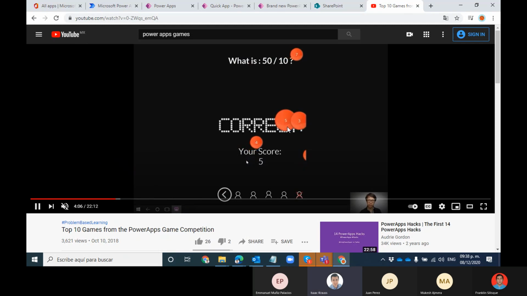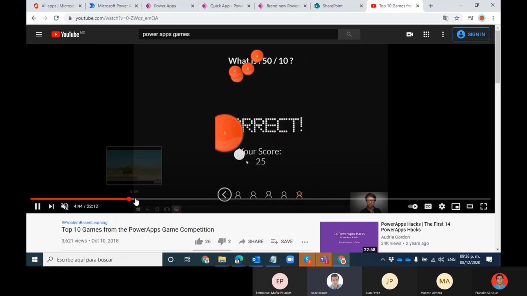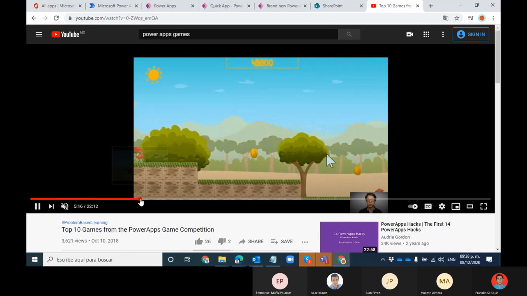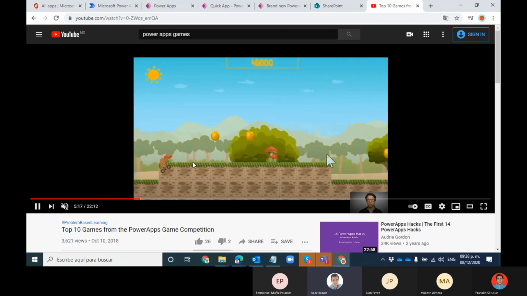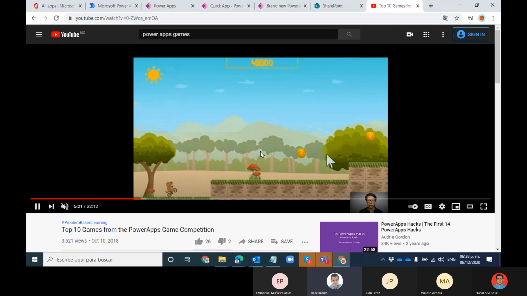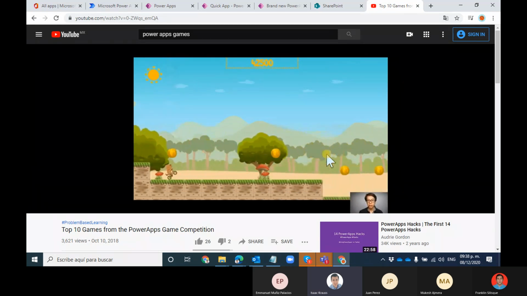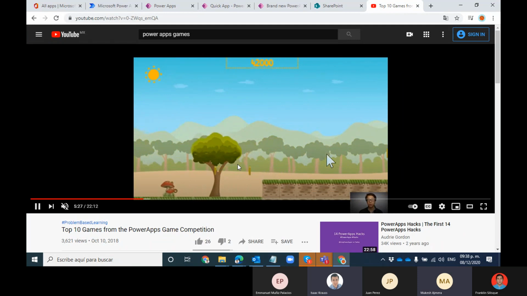This is a game of, I don't know what this is. It's some circles that are moving, and this is like Mario Bros. A platformer, or I don't know how to spell that genre of games. Is it also possible in Power Apps?